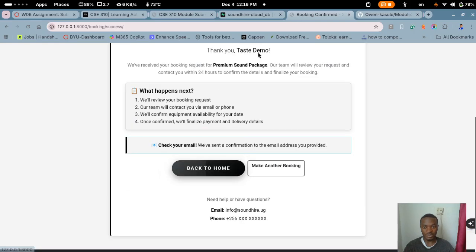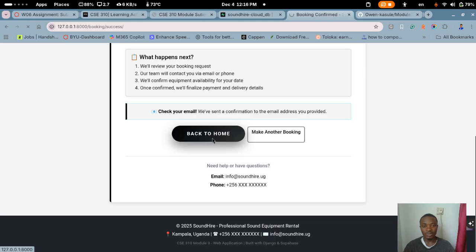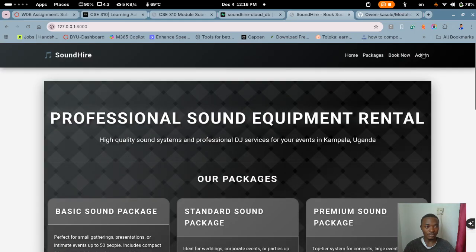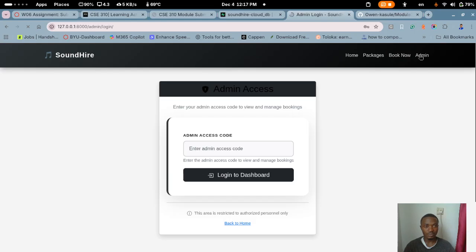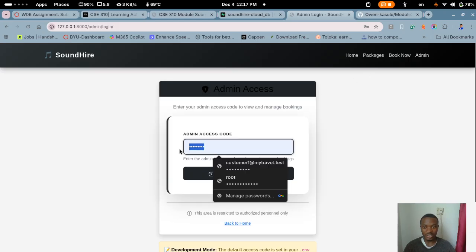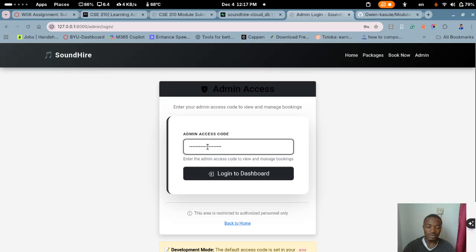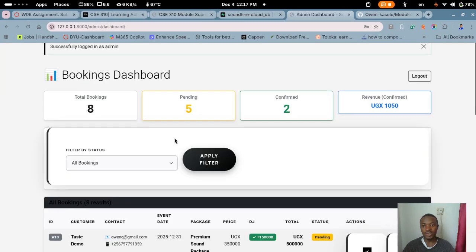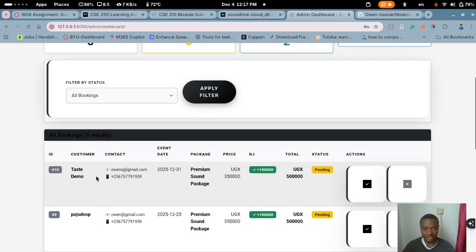So it has been submitted successfully. So I'll log into the admin and we'll see if we can see it on the admin dashboard. For the admin, it requires auth for you to access the admin page. So you use a code to log in. So when we log in, we can see test demo has been created.